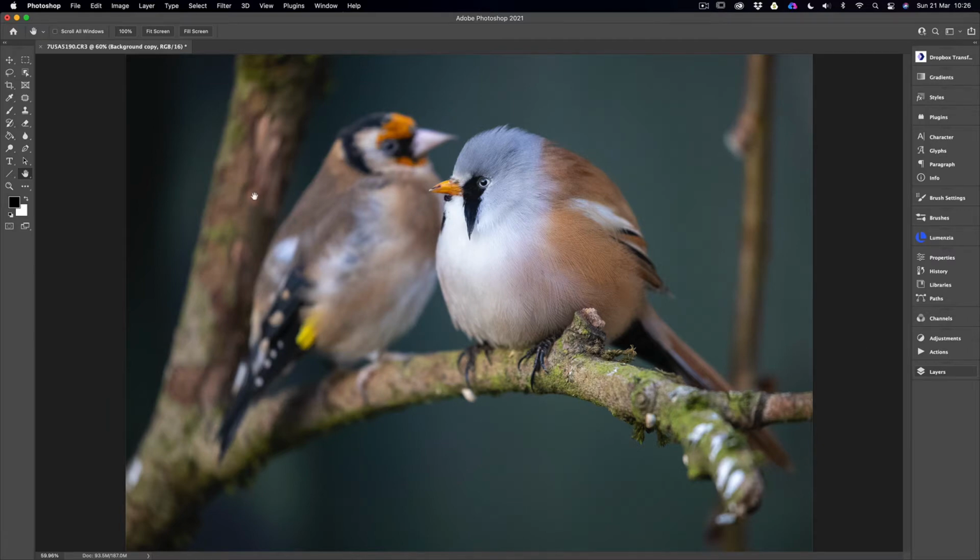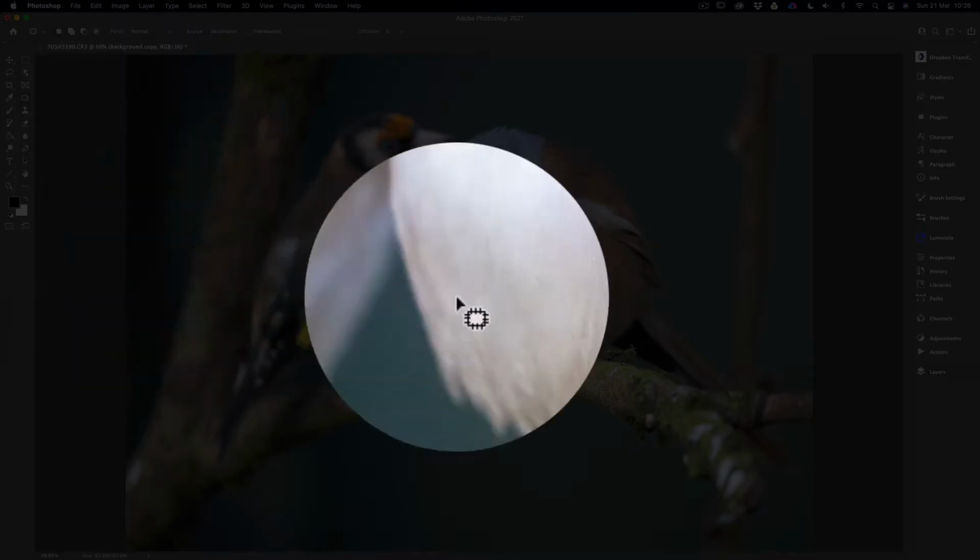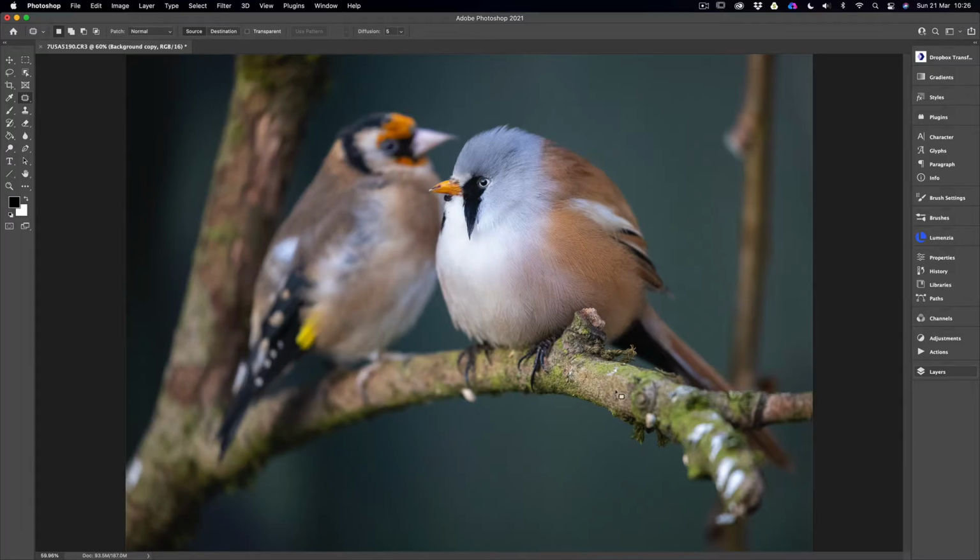If we look at the tools on the left hand side here, what we're going to be using, and you may have any of these showing in this area, is where you've got the spot healing tool. You notice when I press down on that and keep the mouse button down, it reveals other tools. Any of the buttons there with that little triangle in the corner will reveal the other tools. And I'm going to be using the patch tool. I'm going to be using this for two reasons.